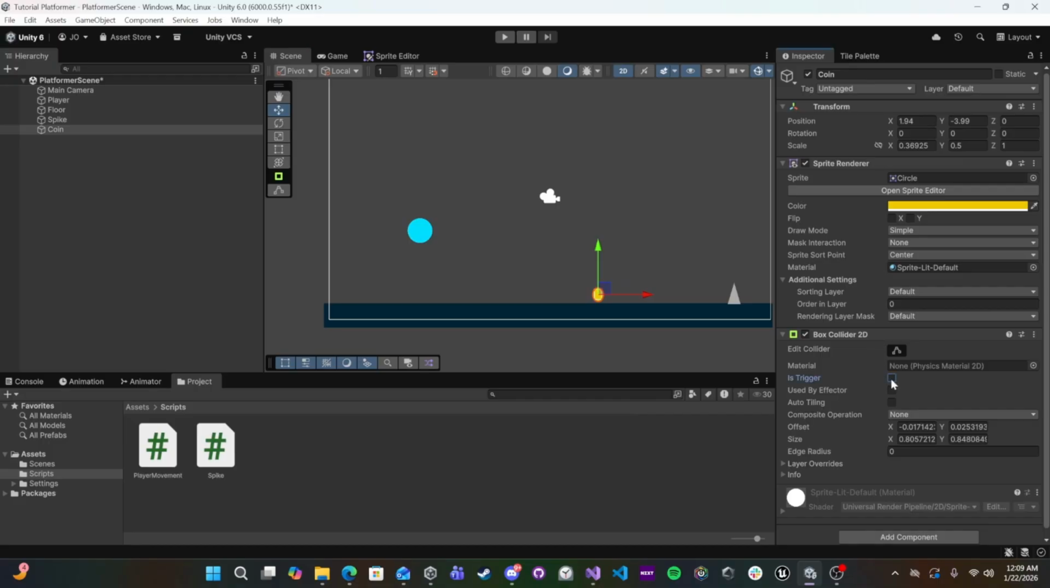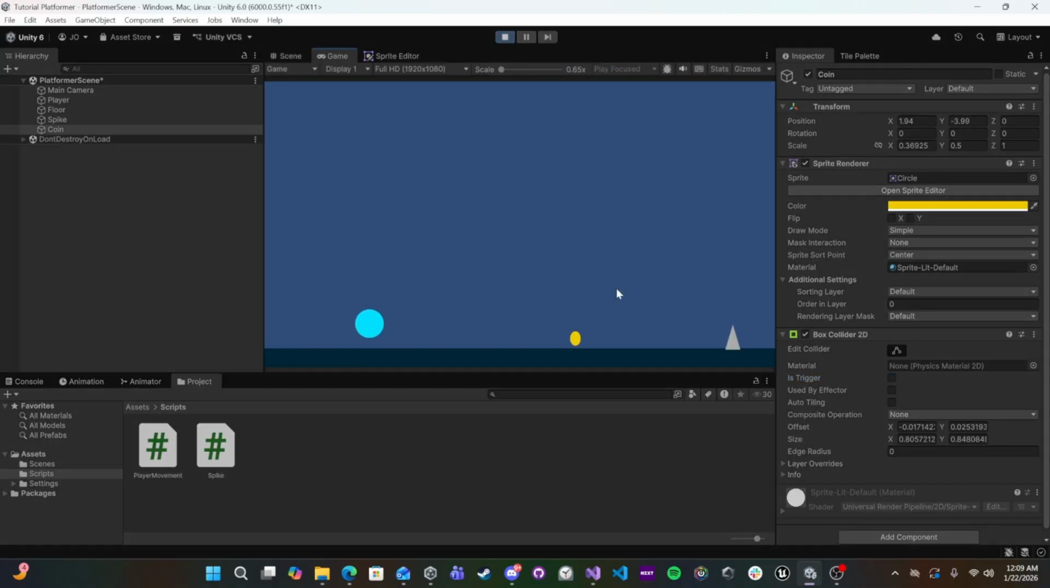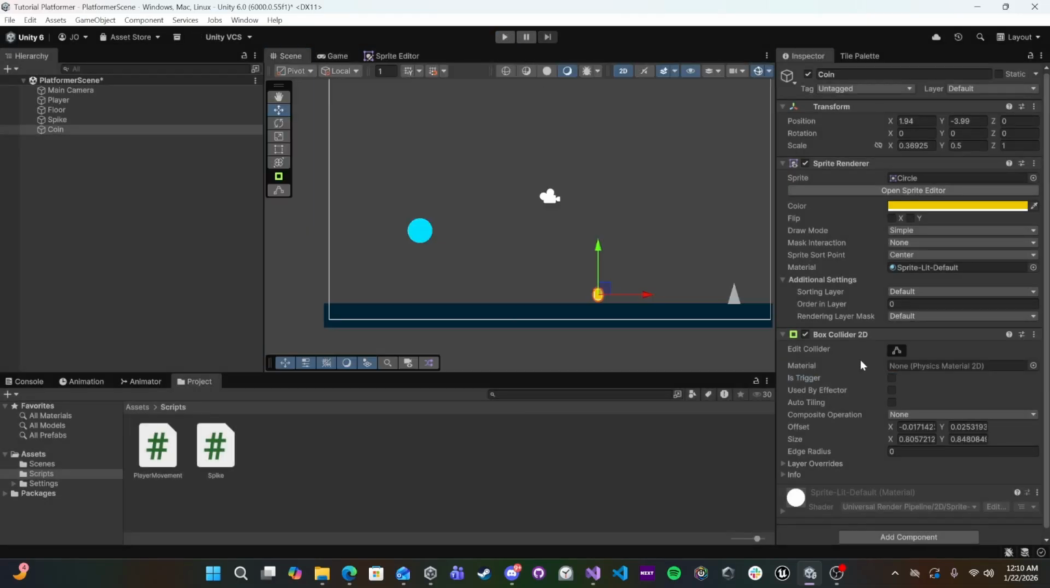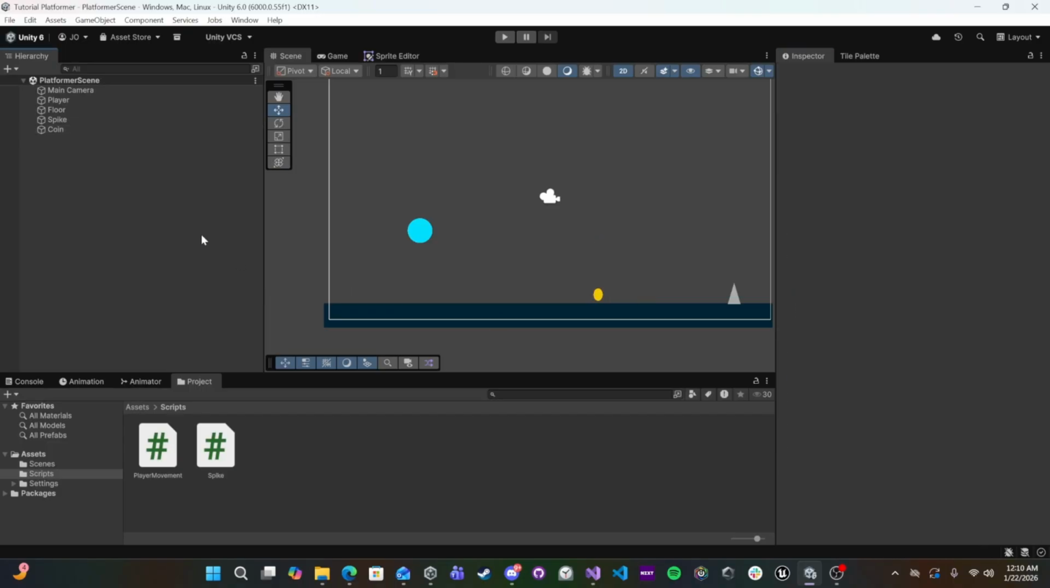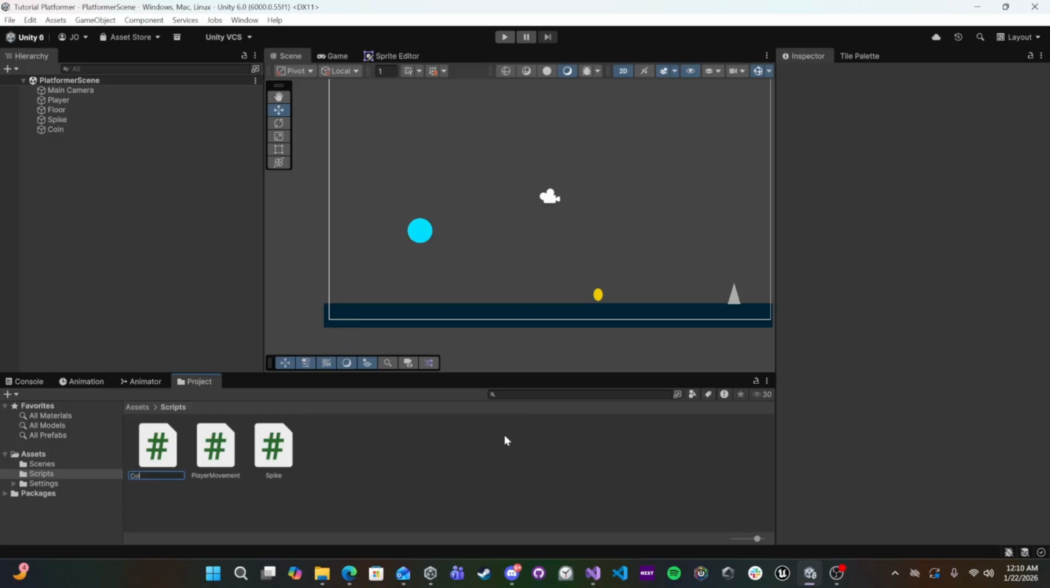What is trigger does is it disables the collider, but still can detect if other things run into it. So without is trigger selected, I can't phase through this coin. But if I make it a trigger, I am able to phase through the coin. So we're going to leave this as a trigger for now, and we're going to make a new script for this coin. Call it coin.